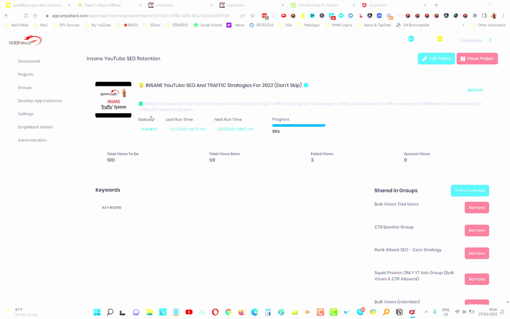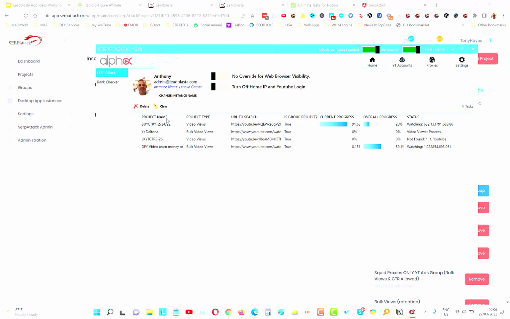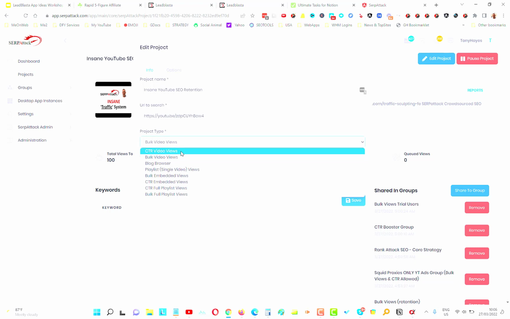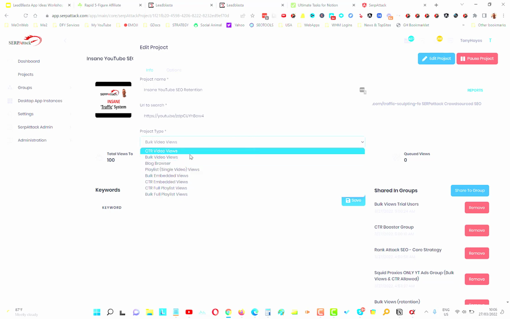Okay, so let's have a look at a campaign. I'll just go into edit project here so you can see when it's already going. So you give the project a name, that's what's going to appear here under the project name. People will see it, so you can identify your own project as well. You put in the URL to search, you put in the project type. Now you can see we've got 1, 2, 3, 4, 5, 6, 7, 8 project types right now. We will probably add more to it.